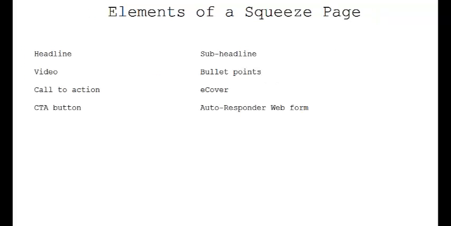gurus or even below level gurus, they could easily make a killing selling something like 90-second squeeze page. Now the elements of a squeeze page are as follows, and you don't need to use every single one of these elements, but these are the most common elements you'll find on a squeeze page.